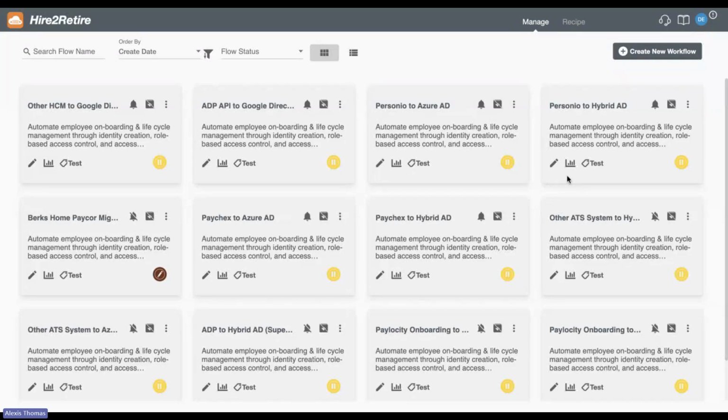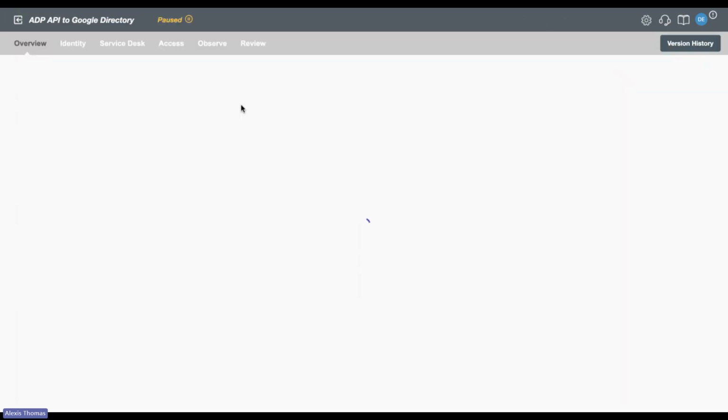So what you're looking at right now is what you would see when you first log in to Hire2Retire. All of these gray boxes you're looking at are workflows. You can have as many as you like. You can have multiple different accounts. So that allows for that segregation of duty from promotion to production. In this case, I will go ahead to this workflow.